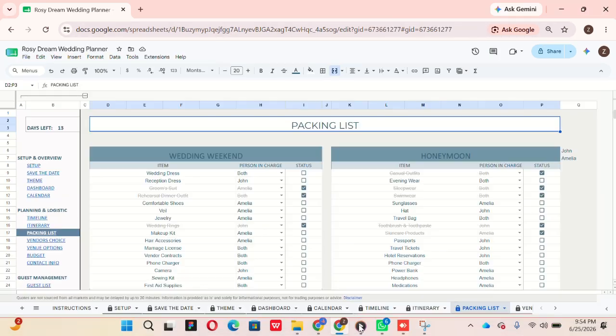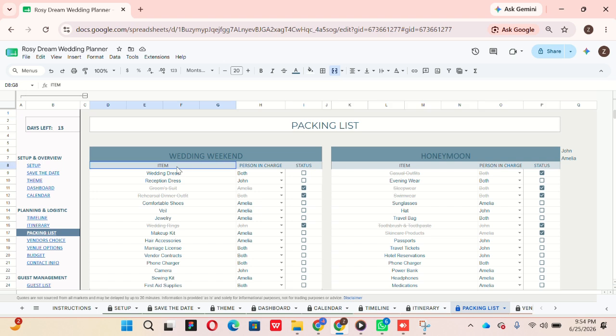Now let's take a look at the packing list tab. This tab will help you to list all the items you would need for your wedding. So you simply have to enter the name of the item and then the person in charge. You can simply click on the drop-down menu to select the right person, and then the status. When it's checked, it means that you have the item in your luggage, for example. And as you can see, it's becoming strike through.